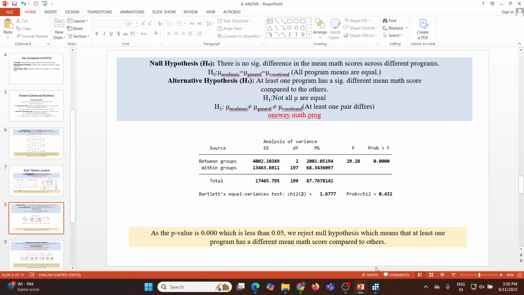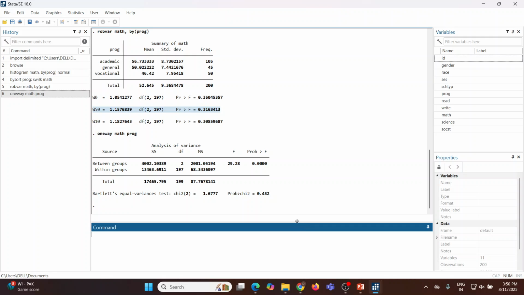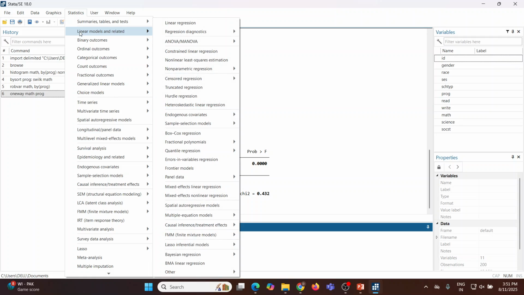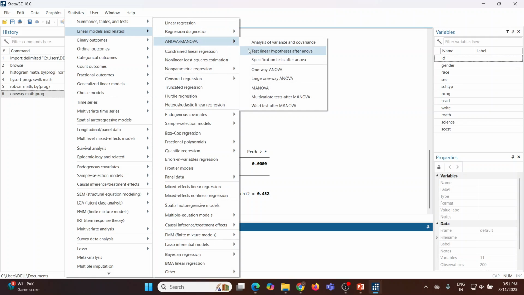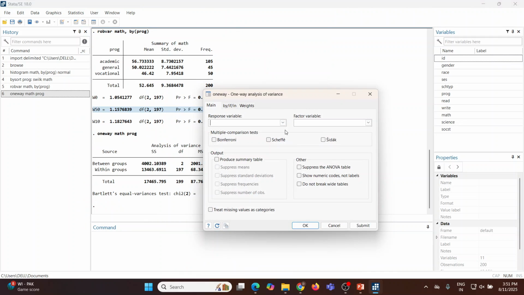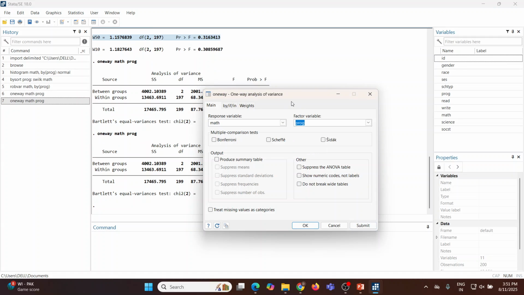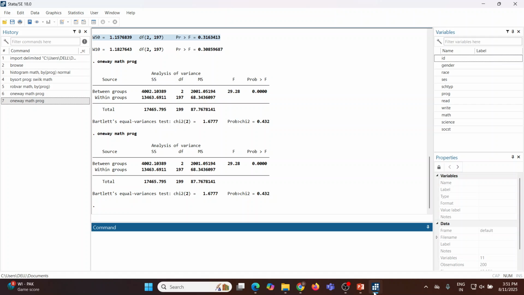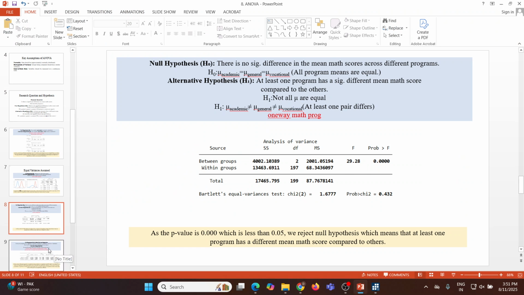But before that, let us see how we can run the ANOVA with the help of the graphical user interface. So I'll go in Statistics, Linear models, ANOVA, one-way ANOVA. Response variable is math. The factor variable is program, and press submit, and you will get the same output. You can see here, same output. Now let's proceed further for the post hoc test.